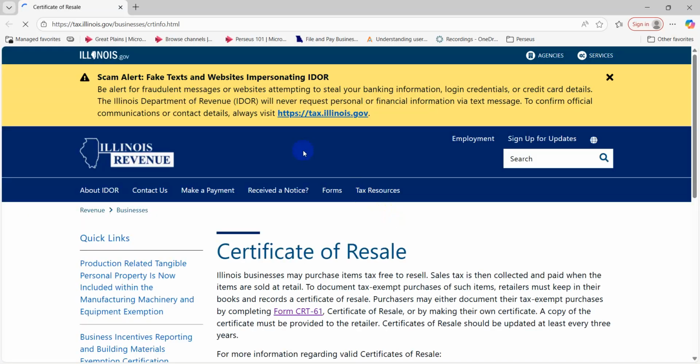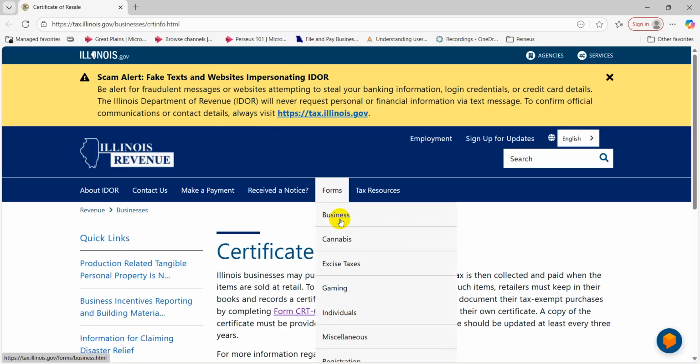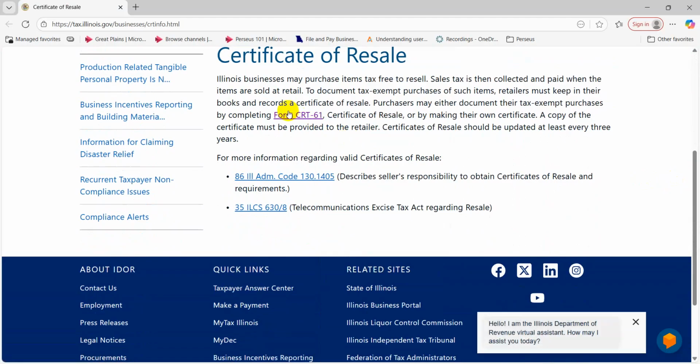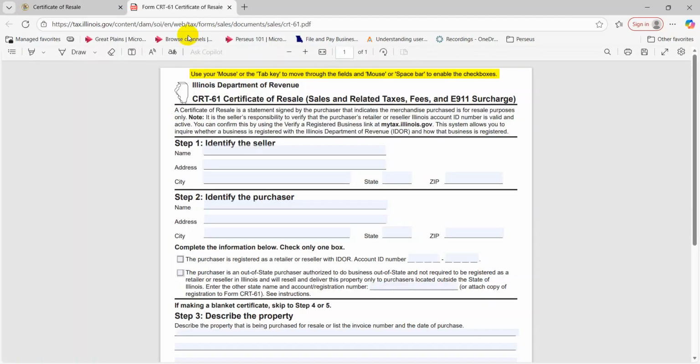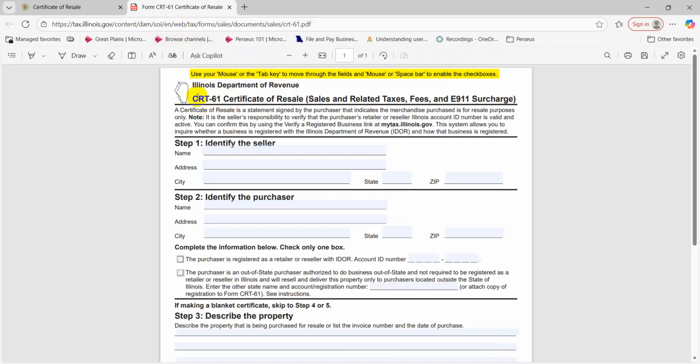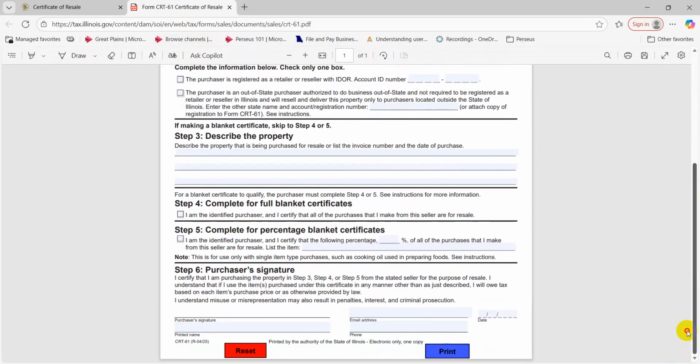So now you can see this is the link for Illinois. Here you can download this form. The resale certificate for Illinois is CRT61. Every state has its own form. Now you can see this is the resale certificate.